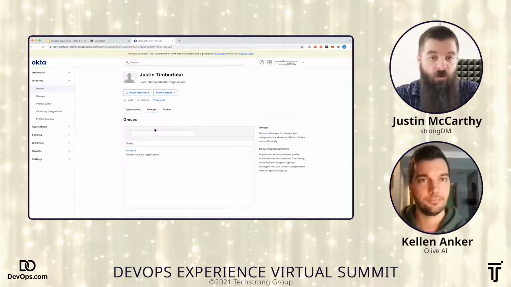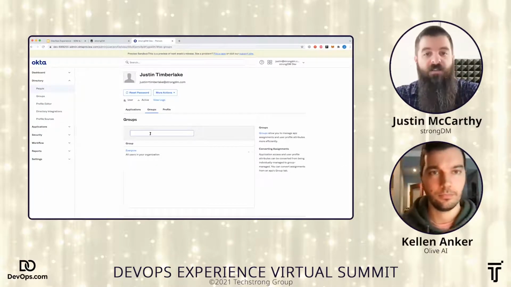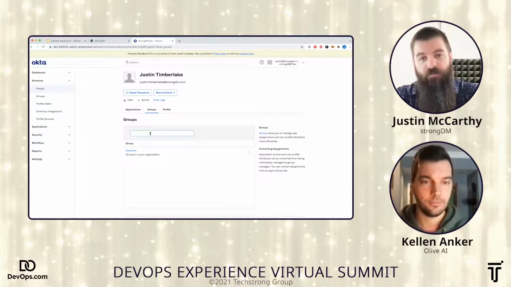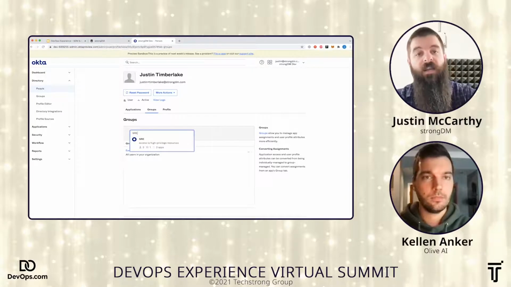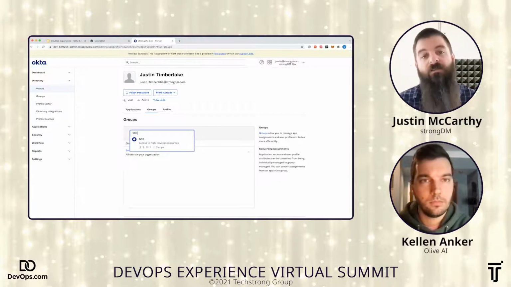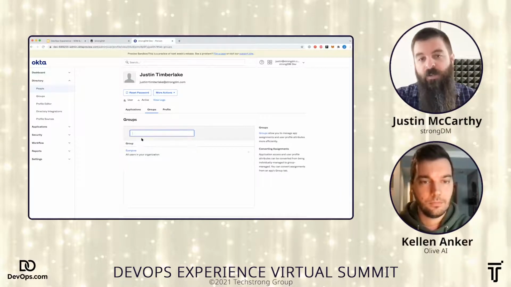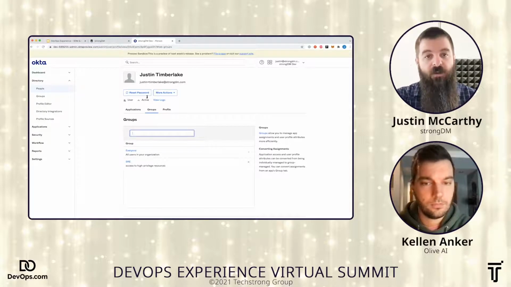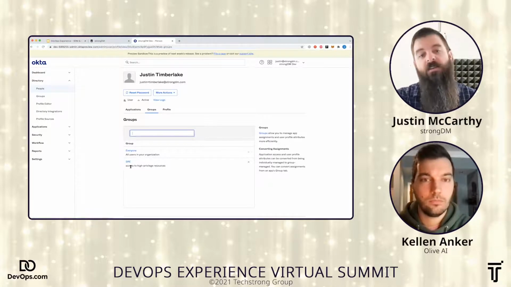So here we are over in Okta, and the process of adding a group is fairly simple here, just like you would expect in any identity provider. And again, this is going to work in Azure Active Directory or any other provisioning environment with similar characteristics. So we can see here that Justin Timberlake now has the SRE group membership.